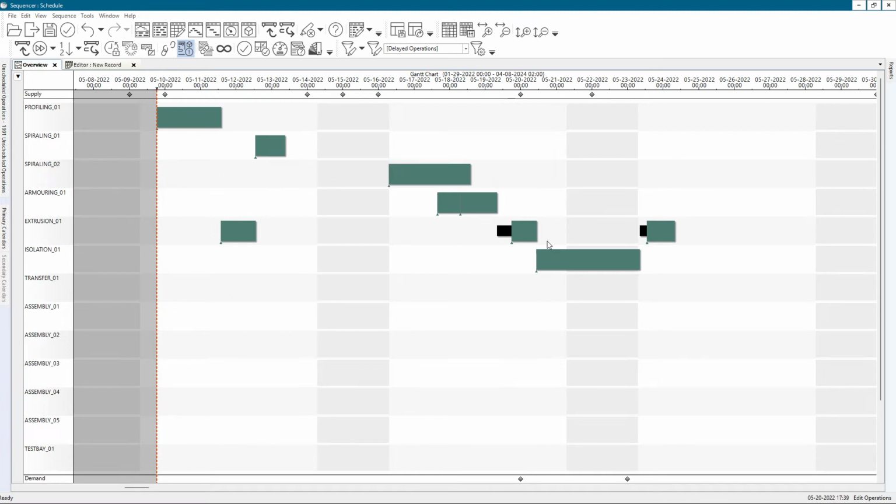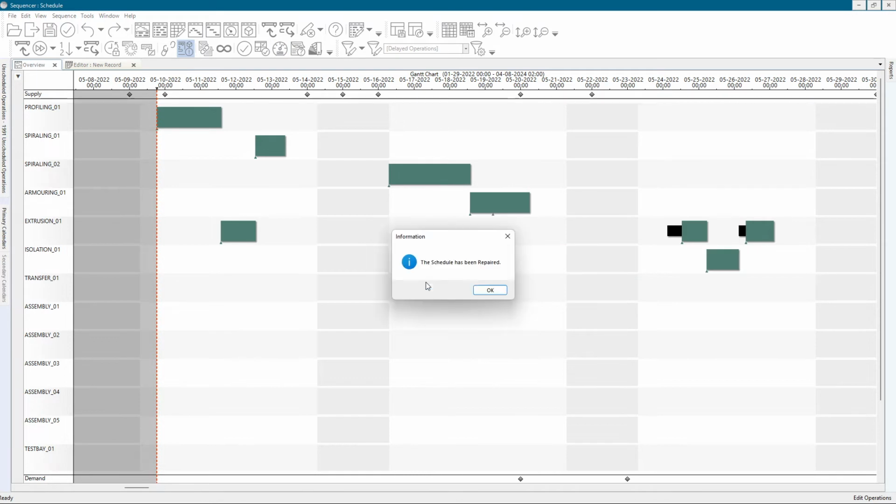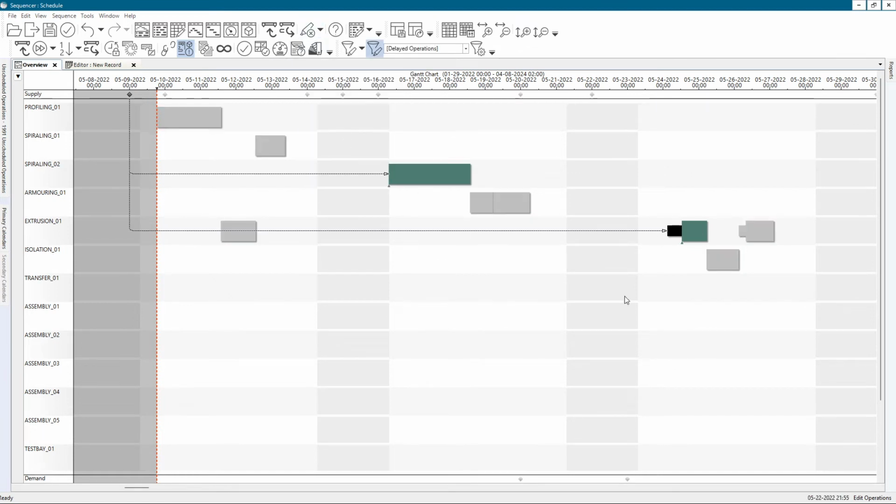So let me simulate a couple of delays. Okay, I'm going to do that. Let me repair, not allowing operations to be scheduled earlier. So now we have two operations delayed. You see that this operation is starting as soon as possible, this operation is starting as soon as possible. But this operation, there is a delay here. And also this operation, there is also a delay. So if I highlight delayed operation, both of those are highlighted.